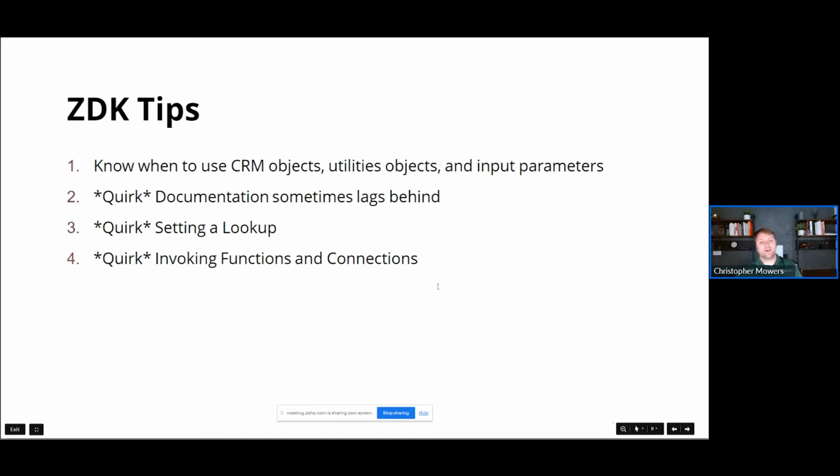All right, so I want to give you some tips, and in this section in particular, I want to show you some things that I sort of consider to be quirks. It doesn't mean that client script isn't incredibly powerful, but just know what you're getting into sometimes. All right, so we already talked a little bit about the CRM objects, the utilities objects. We didn't talk yet about the input parameters, and we'll talk about that a little bit in an example.